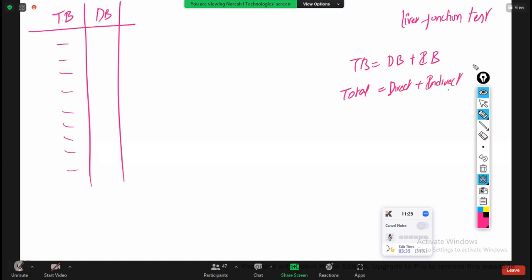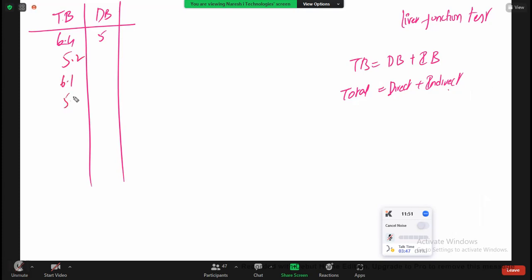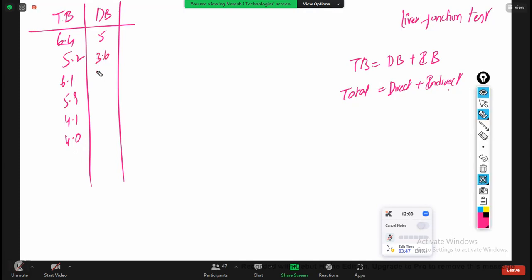So for example, I have given you total bilirubin as 6.4 and direct bilirubin as 5. Then what is the indirect bilirubin value? How do you calculate it? Just take TB minus DB. Like this, I have 5 records. Patient number 1 has 6.4, patient number 2 has 5.2, patient number 3 has 6.1, then 5.9, 4.1, 4.0, something like this. And these values are 3.6, 1.9, 4.8, 4, and 3.6.